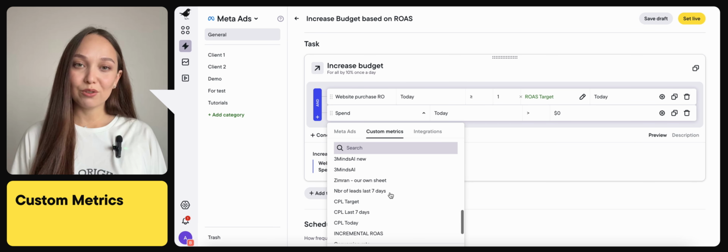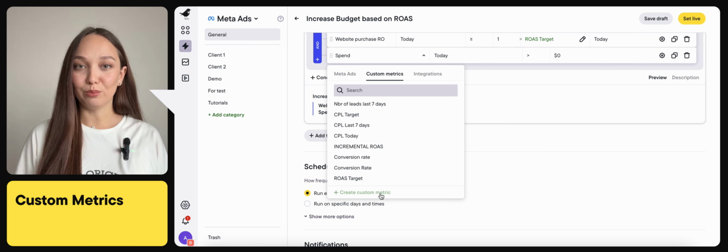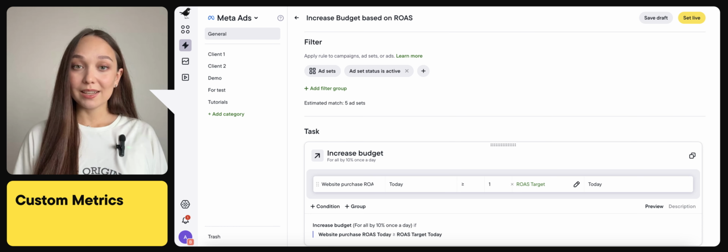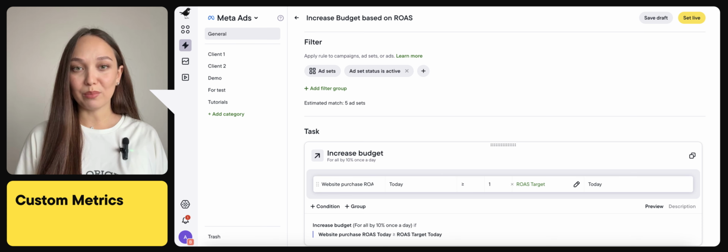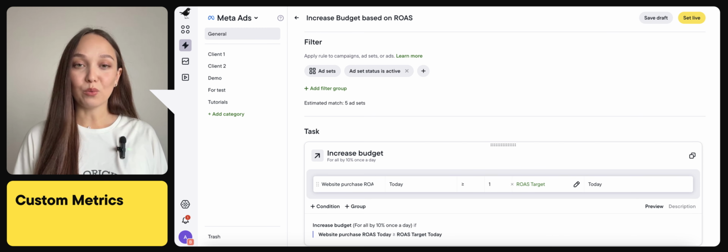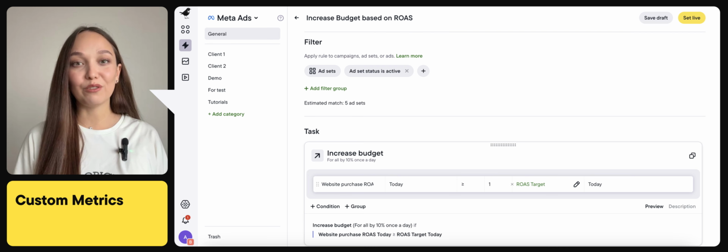By the way, you can even create custom metrics right inside the rule builder. Pretty convenient. That's it. Custom metrics, especially when paired with metric comparison, are one of the biggest advantages of using Birch over Meta's native automated tools. Try it out to make your automations even more powerful.